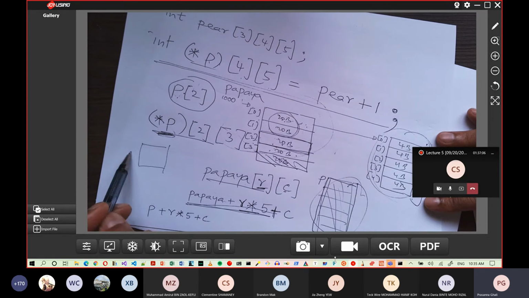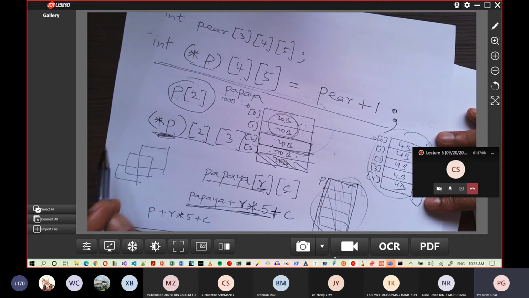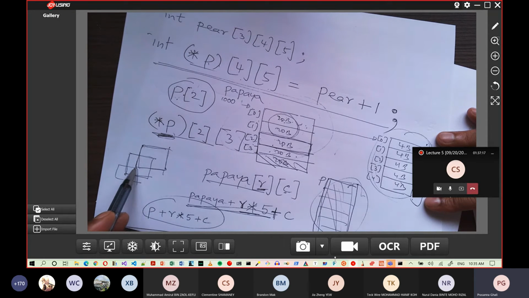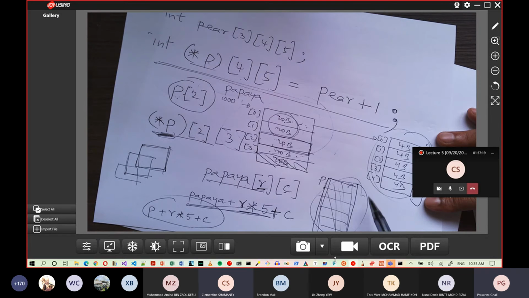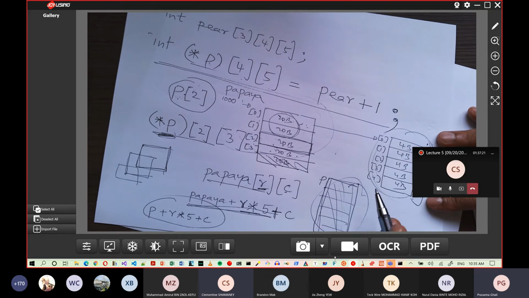Now, if we know how to get to this, there are 3 papayas, right? There is 1, there is 2, there is 3. So if you are accessing for the first one, then this arithmetic will do. But if you're accessing for this one, then you've got to skip past all of these bytes. How many are there? 2 times 3.